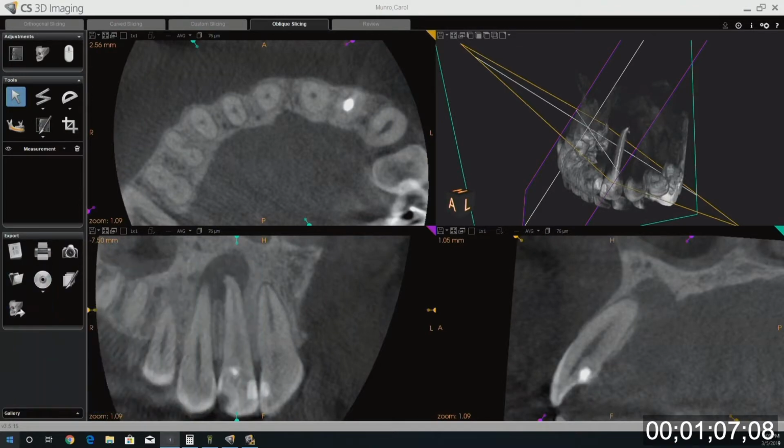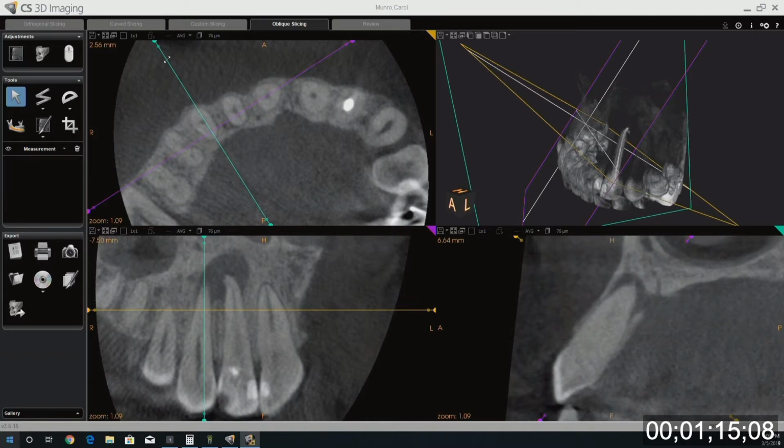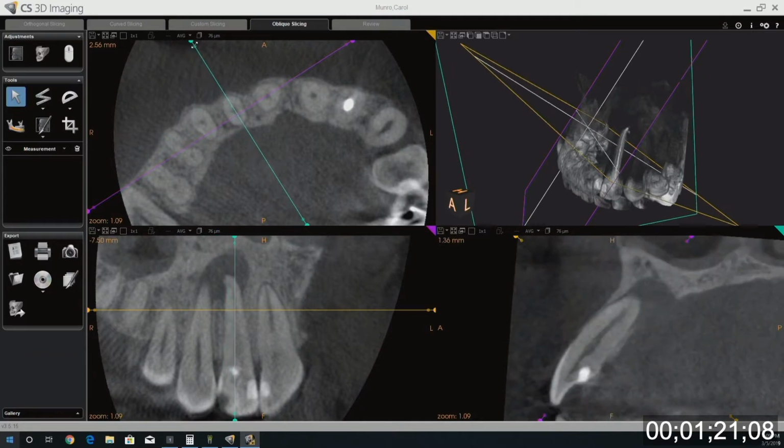Lindsay, if you want to scoot the green line over so we can take a look at what 6 looks like. There you go. So, you know, it's definitely got rarefaction around that. It's probably just extending from tooth number 7 as it still responded to the cold testing. So we're going to focus on number 7 today.